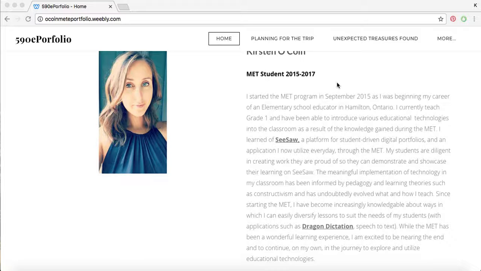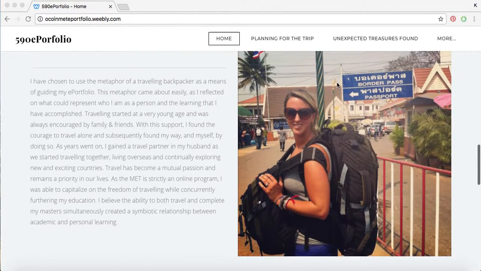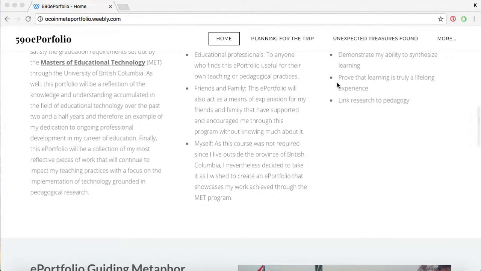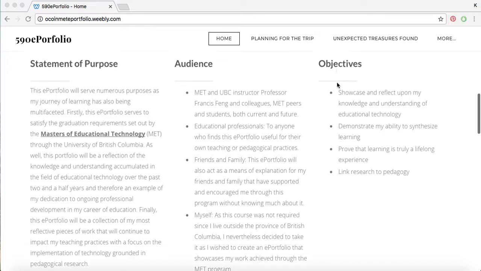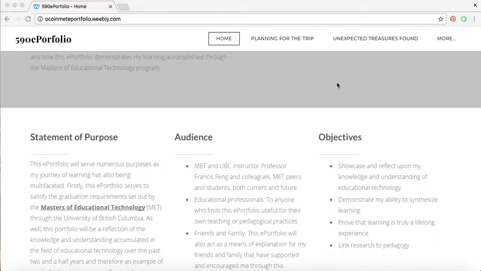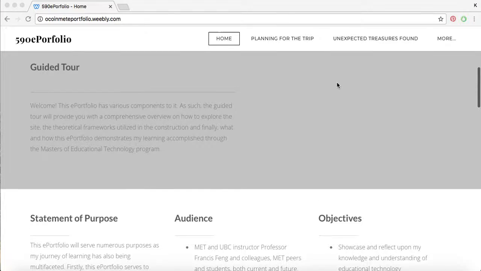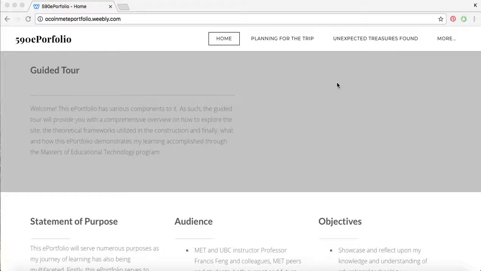During my time in the MET program, constructivism, a theory which suggests people construct their own understanding and knowledge of the world through experiencing and reflecting on experiences, was an overarching and fundamental theory in the program. As such, I wanted to choose a metaphor that reflected this theory.